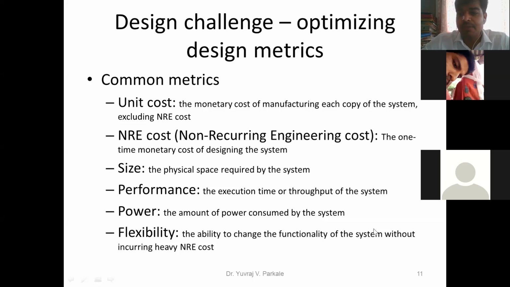So flexibility means, in very simple terms, that the embedded system should get upgraded without change in the hardware. If I am not going to change the hardware, there is no NRE cost. What is the NRE cost? It's a one-time design cost. So I'm not going to design or add any hardware components into the embedded system. I'm just going to change only the software. This way I can upgrade my systems, and this is what is called flexibility.